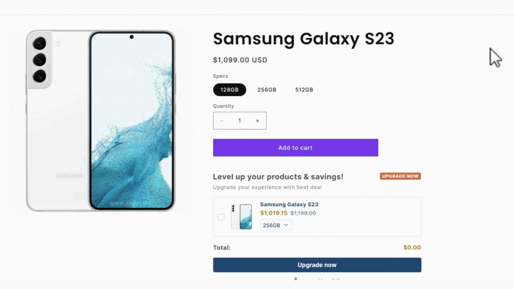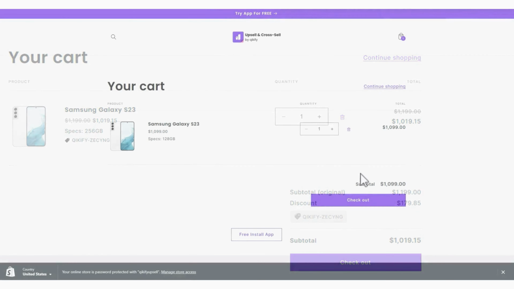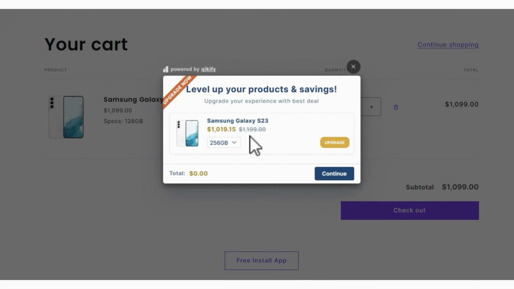On the storefront product page, your customers will be able to see the embedded upgrade offer, or you can also apply pop-up layout for the offer using the Add to Cart button trigger. Meanwhile, in cart page, if the product added to cart isn't from the offer, the upgrade offer pop-up will be triggered once your customers click on checkout.